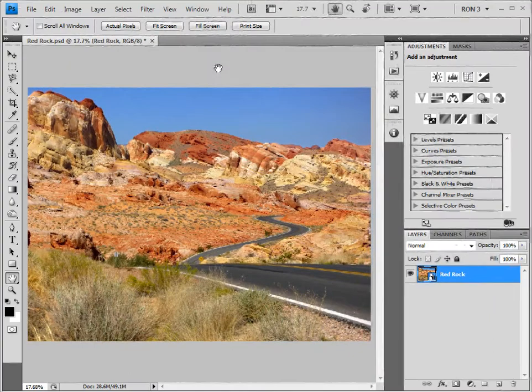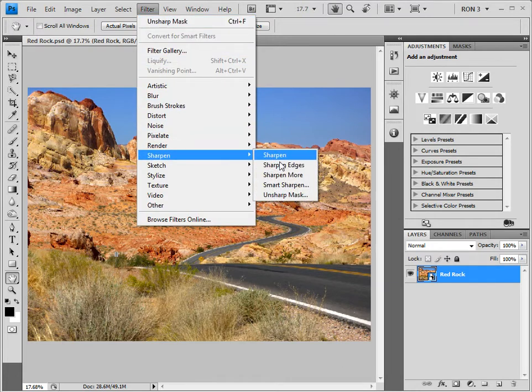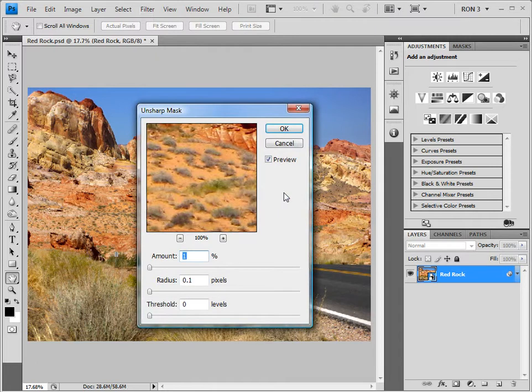In our last video, we started working on this image by creating nested smart objects. However, we still have some more work to do on this image. So let's get started. At this time, we need to apply the Unsharp Mask filter to the smart object by choosing Filter, Sharpen, Unsharp Mask. Let's go with an amount of 125 and a radius of 1.